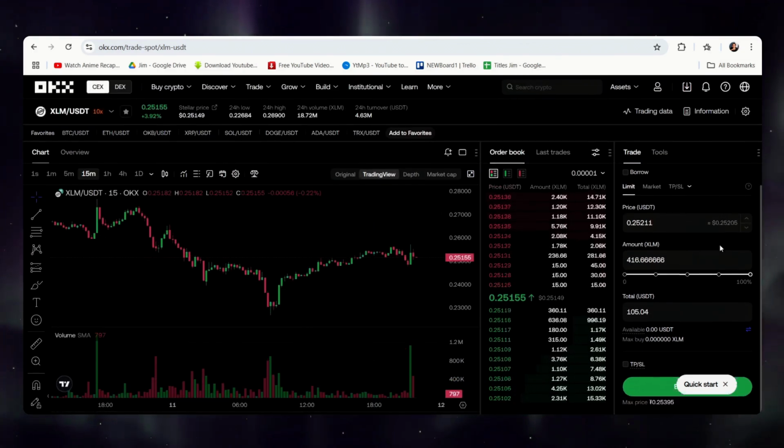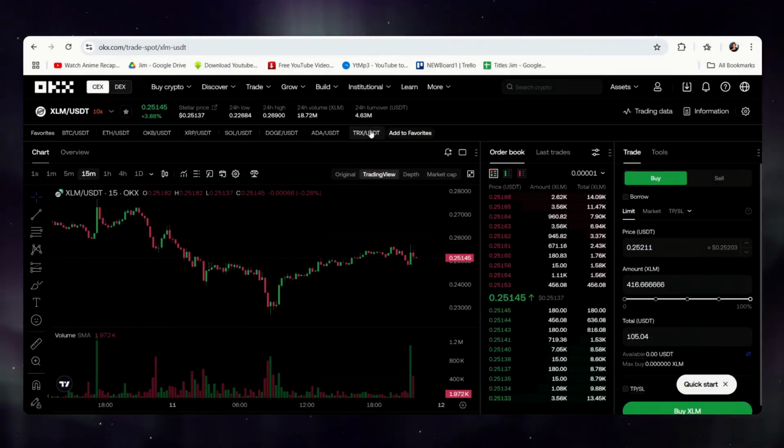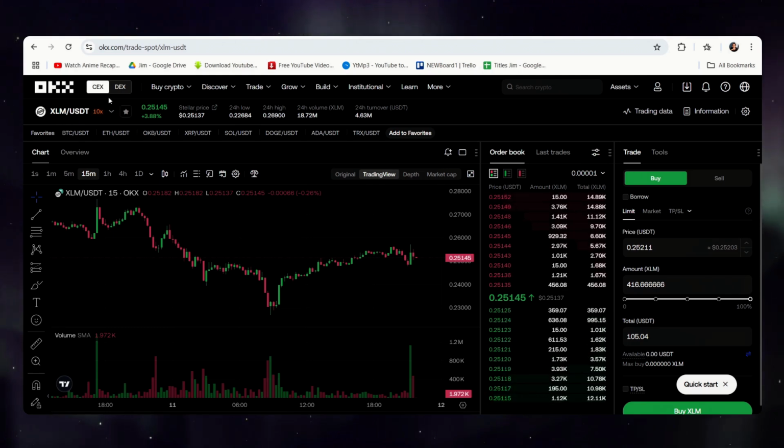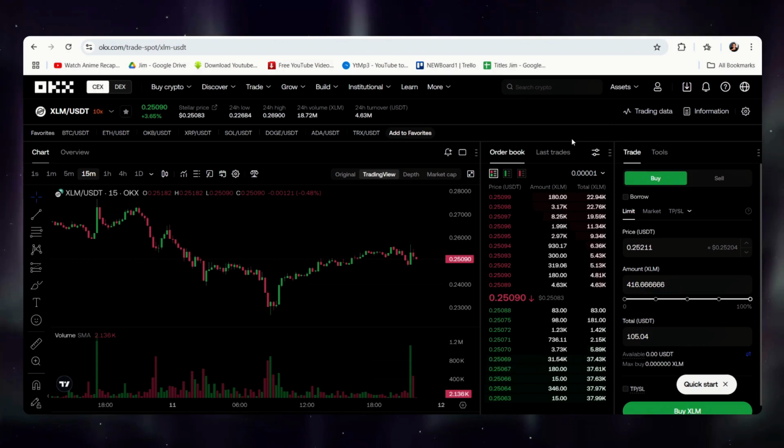Now if you want to change the crypto you are trying to buy, simply go here to the top right. Here are your favorites, but you can also click on this drop-down right here and then search for the crypto you would like.